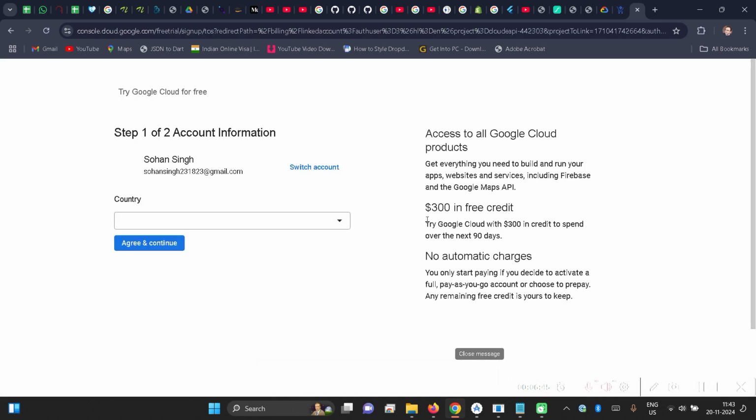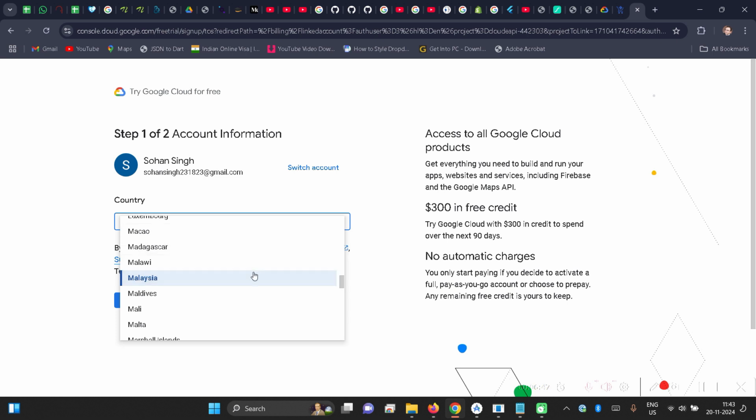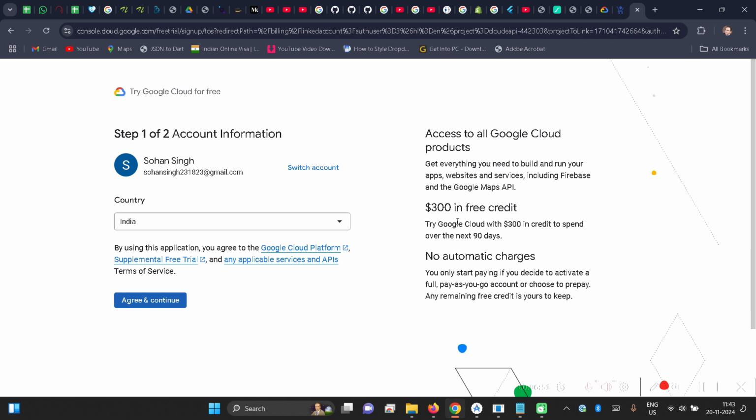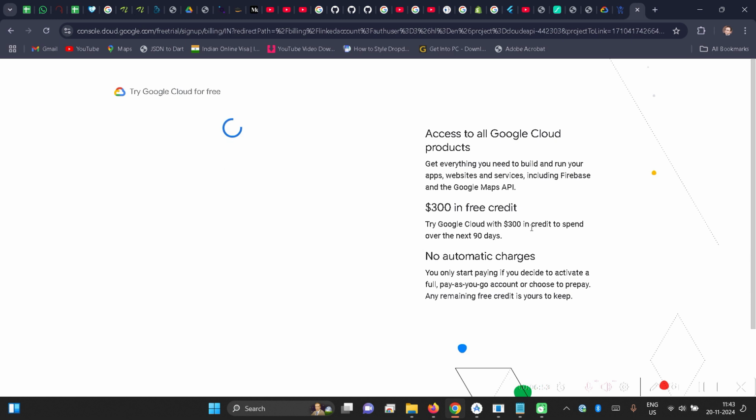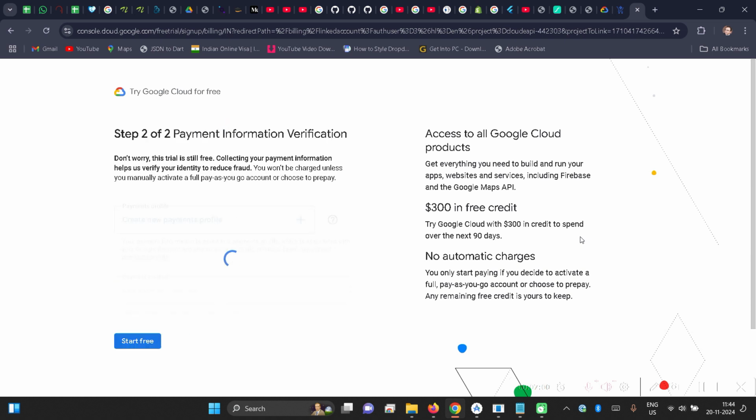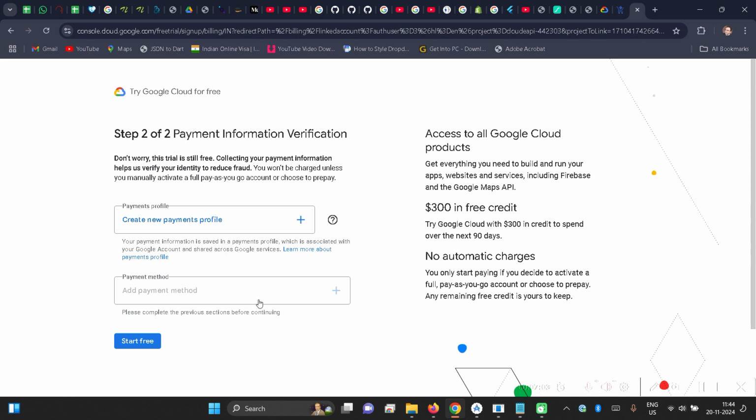You are not aware of it, so it will ask you for the country. I want to choose it here, and I agree and continue. They give you $300 free credit to try it, meaning to spend in the next 90 days. So accordingly you can simply proceed. Okay, so now there's a payment profile. When you add the payment, create a new payment profile, you do that.